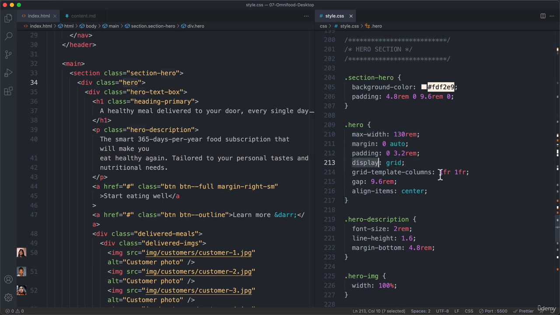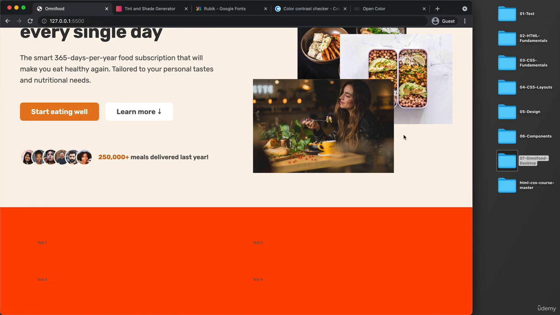However, the big difference here is that the hero has a larger width. So the container that we defined has 120 rem, so 1200 pixels, and this one has 130 rem, so 1300 pixels, which means that it is 100 pixels wider. And of course, it wouldn't have to be like this. So we could have done the exact same width, but actually I like it visually better when the hero section is a little bit wider than the rest of the content. So let's check that out.